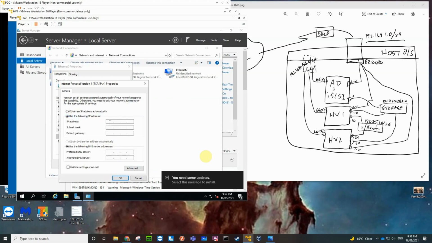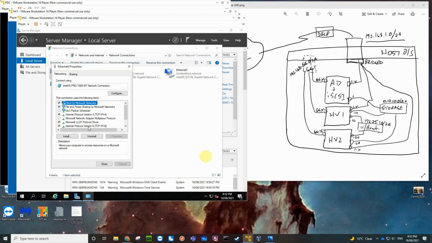So this is our bridge network, so it's 192.168.1.232. Subnet mask is that. Default gateway is 192.168.1.254 in my case. Yours might be 1.1 or something like that. Preferred DNS server is going to be 192.168.1.230, 230 being our PDC. That's all okay.